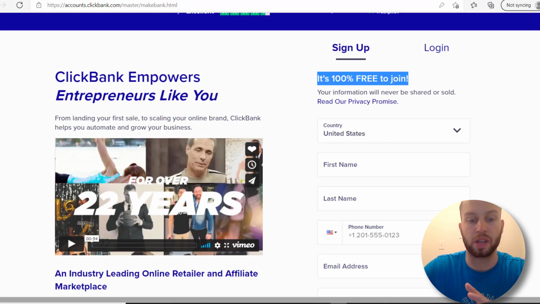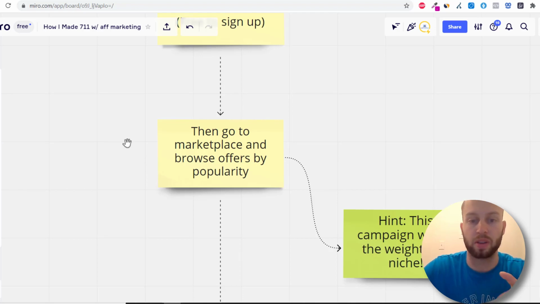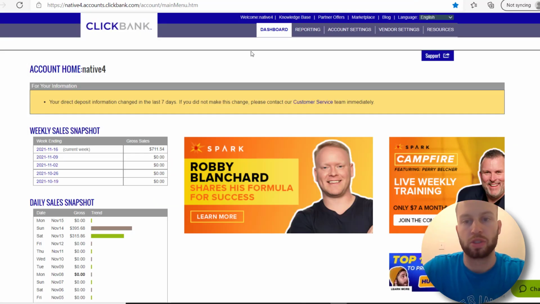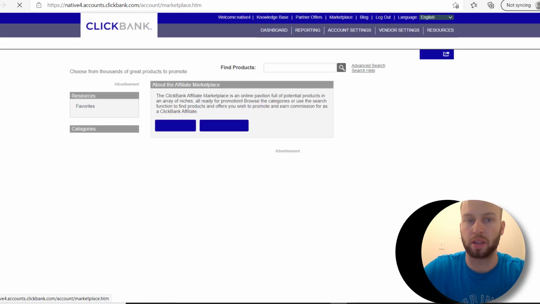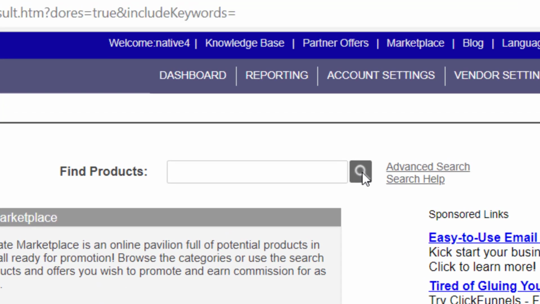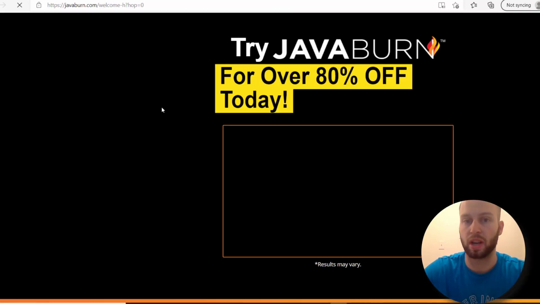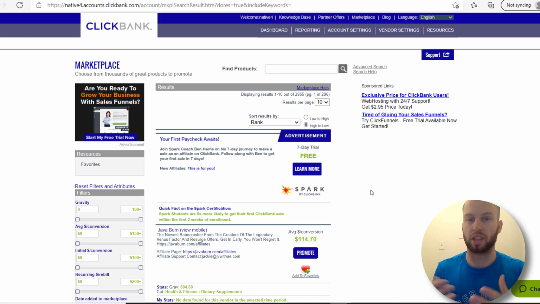You can create a free account. Once you create your free account, then you can go to Marketplace and browse offers by popularity. Once you log in, your back office will look like this. This is mine for the test account, like I showed you earlier. What I would do is just click on Marketplace, and then to sort by popularity, just click that search button right there. Once that loads up, you can go through all the products and find one that you like. Let's look at Java Burn, for example. One thing you can do is just click on it. You can watch the VSL and just get a good idea on if you think that it could convert.